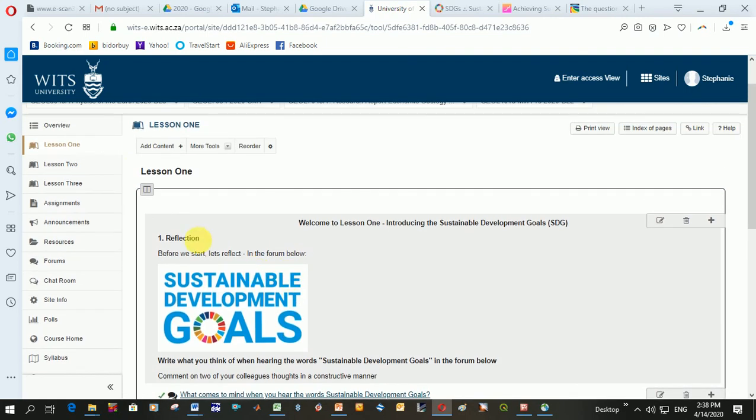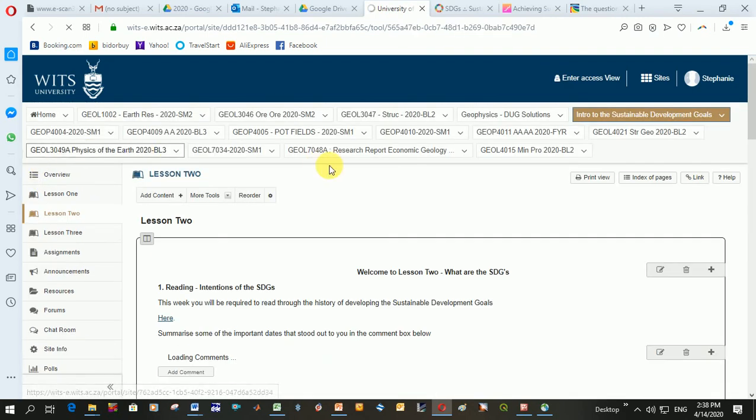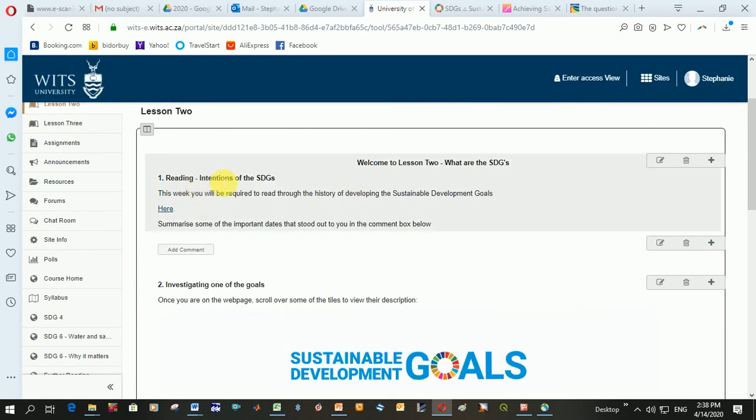Okay, so lesson 2, I'm going to click on lesson 2 here. It says reading intentions of the SDGs. This week you're required to read through the history of developing the Sustainable Development Goals. So how did they come about? You can see there's a hyperlink here. Summarize some of the important dates that stood out to you in the comment box below. So I'm going to click here. It's going to take me to a website.